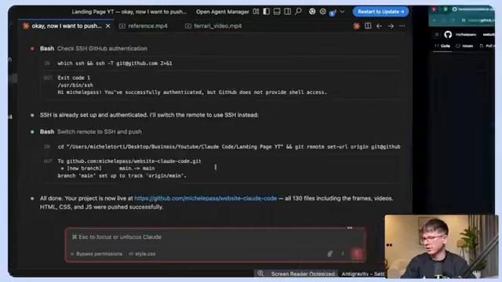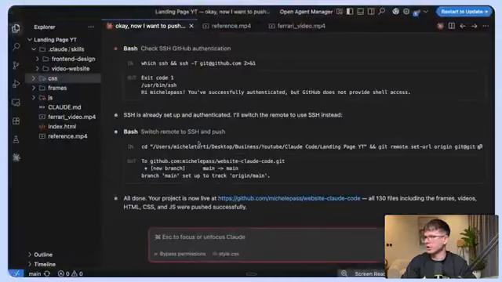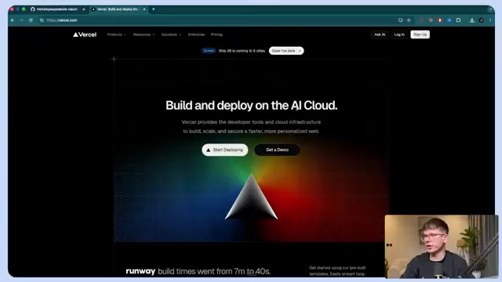All right, now it's saying that it's all live. So if I go here, I can refresh and I'll have all the different files and folders of this product. They are automatically added here. And the last step here is to deploy it on Vercel.